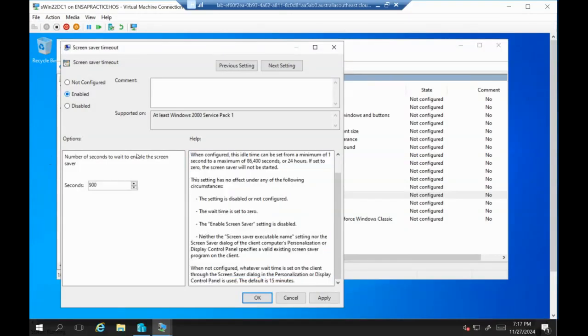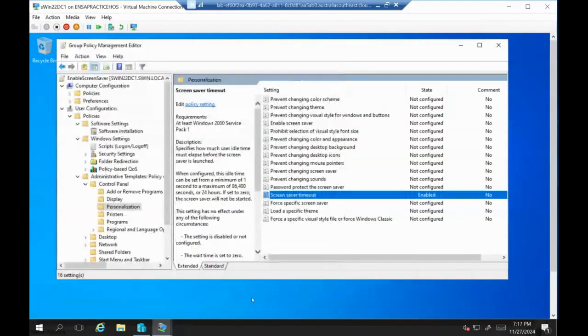So I'm going to do enabled, and then I get an option here for seconds. 600 seconds is 10 minutes. And I like to apply and then OK. I don't just press OK. I like to apply, then OK, just habit. I never go wrong when I do that.